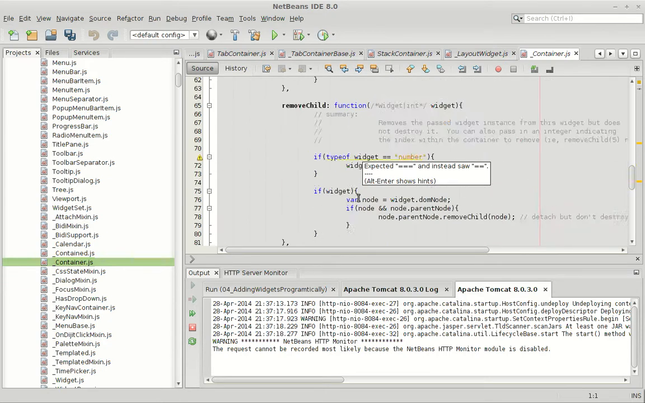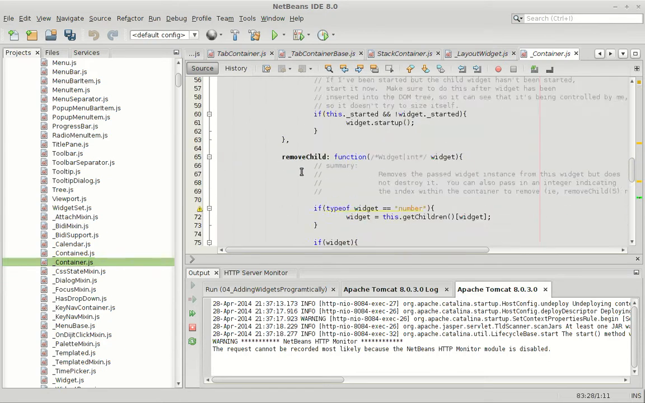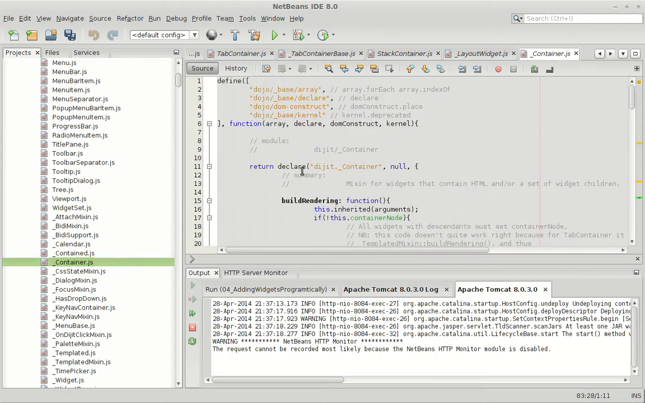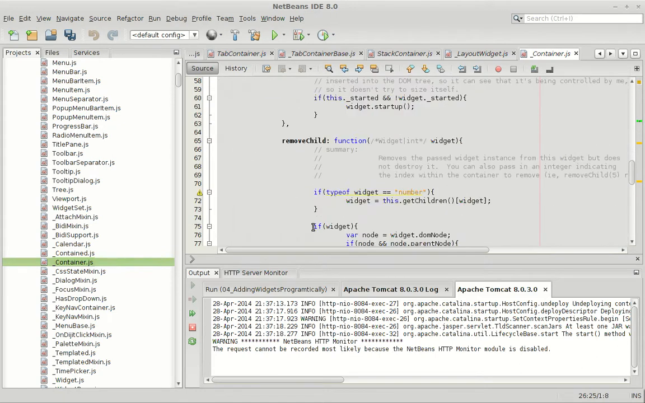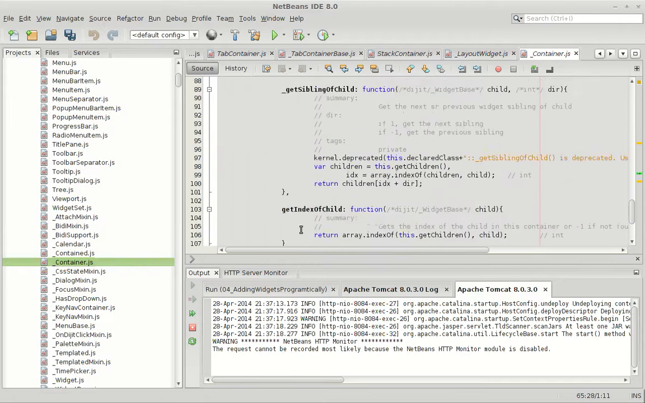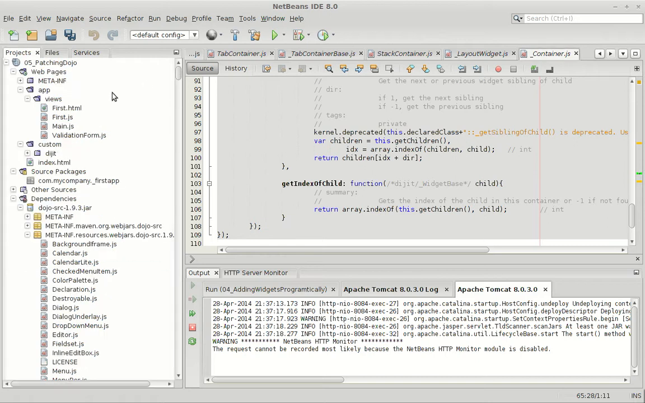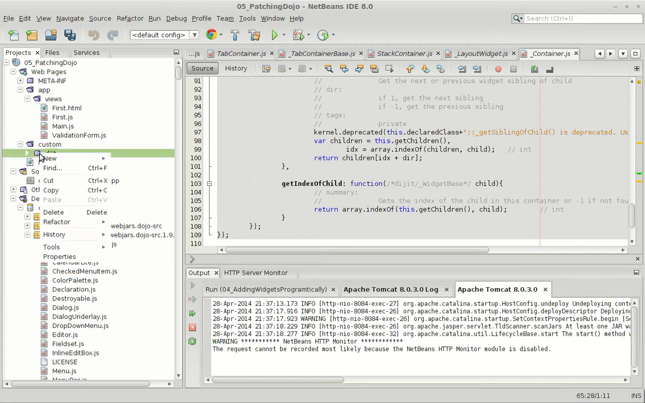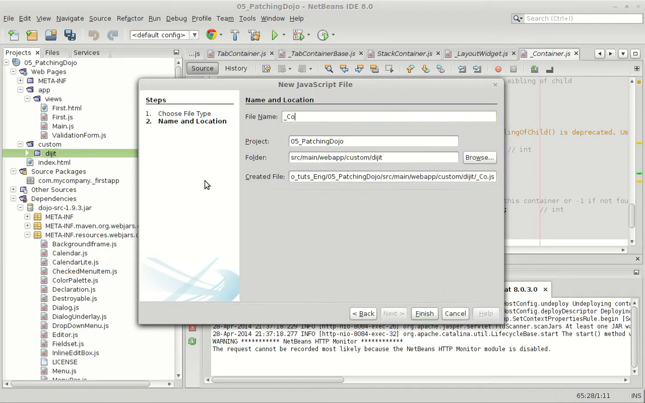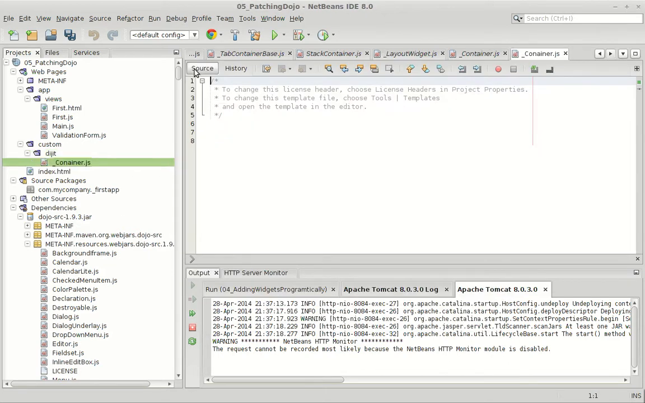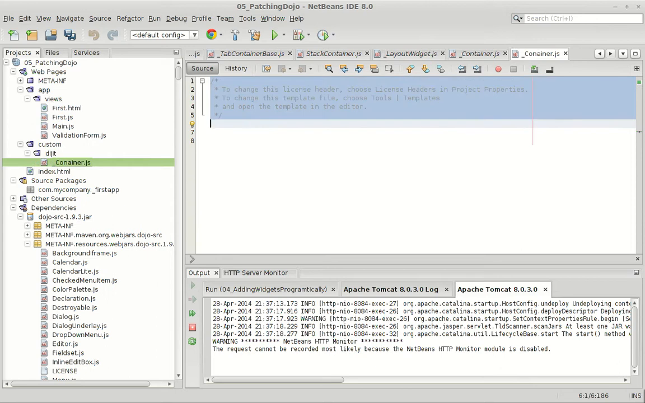As you can see, it has get children, add child, remove child, but it doesn't have children like a setter, sorry. So I'm going to add that. So how can I do that? Right, so this is where I'm just creating a new JavaScript file, and I'm going to call it container, the same name. I'm going to finish, and in here I'm going to define how it's going to be.